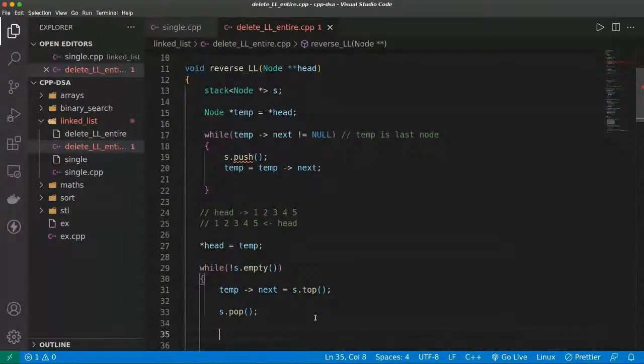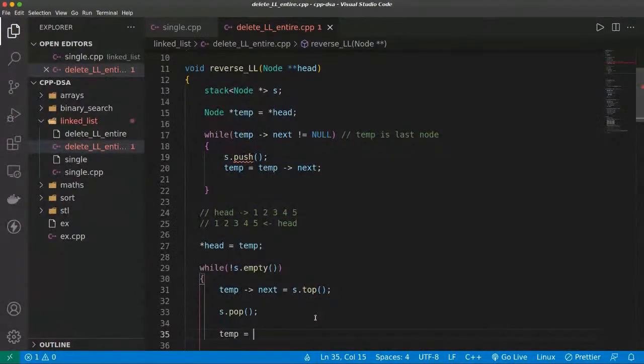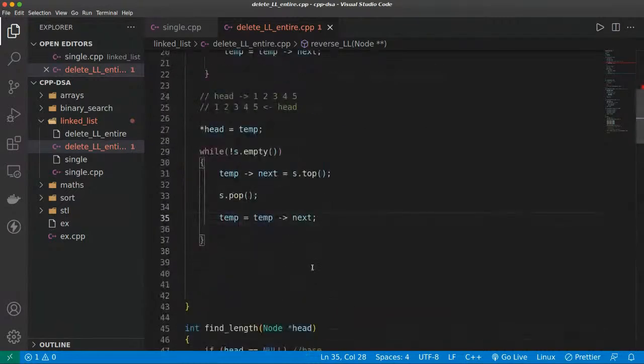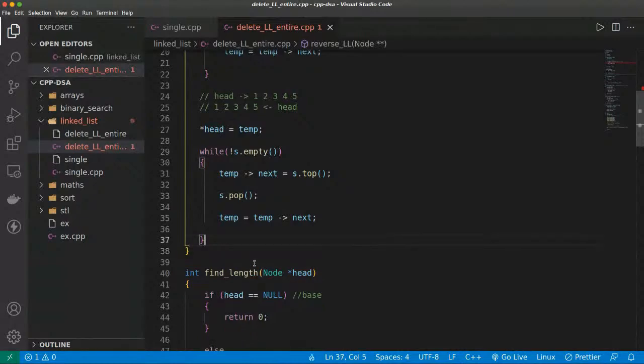So now I need to iterate further. For iterating further, I'll just make temp point to temp's next. And we will do that by using this particular thing. I'll make temp point to temp's next. And I guess at the end of this thing, the function gets ended.